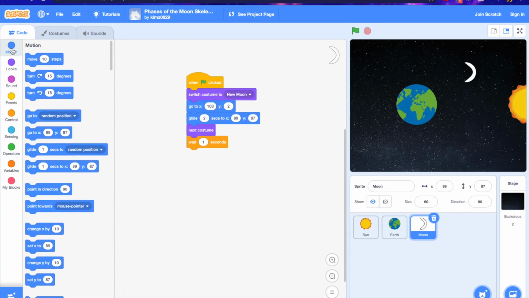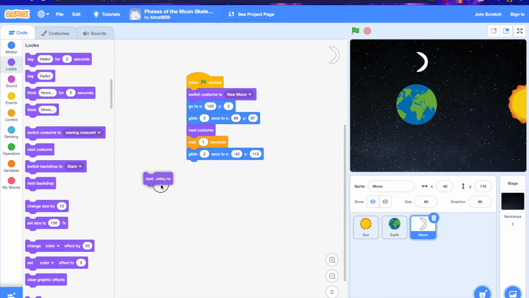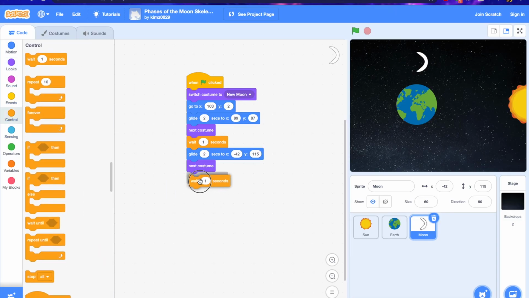So we want it to move to the next phase. We're going to go to motion again. We're going to move our moon first to the next position. Once we have it ready, we're going to click on glide to the specific position. We're going to change this to 2. And then we're going to go to next costume again. Then we're going to find the wait control. And we're going to test it to make sure everything's working properly. So it glides, stops, glides, and stops, and changes costume. Perfect. All right. Then you're just going to keep repeating.